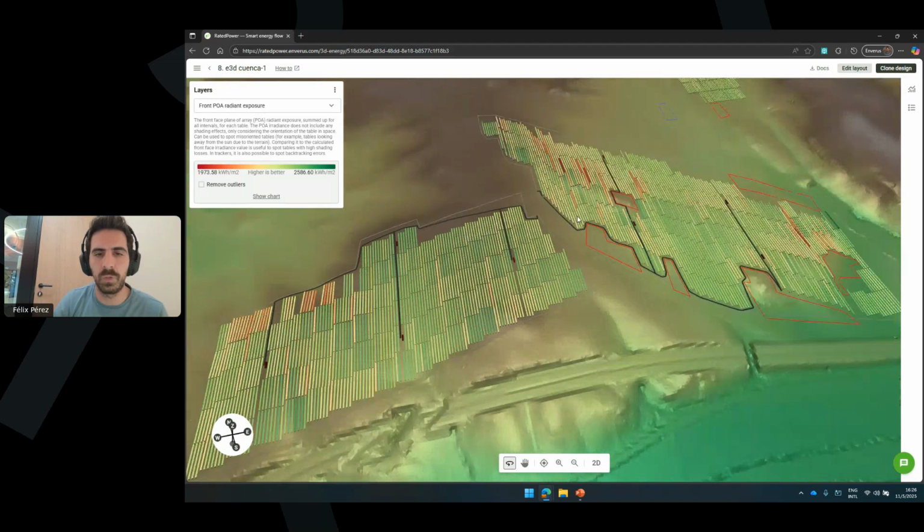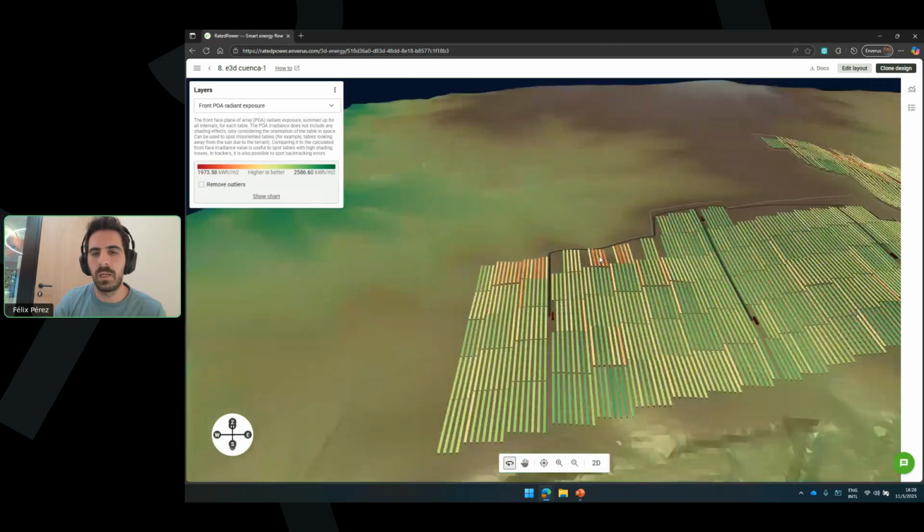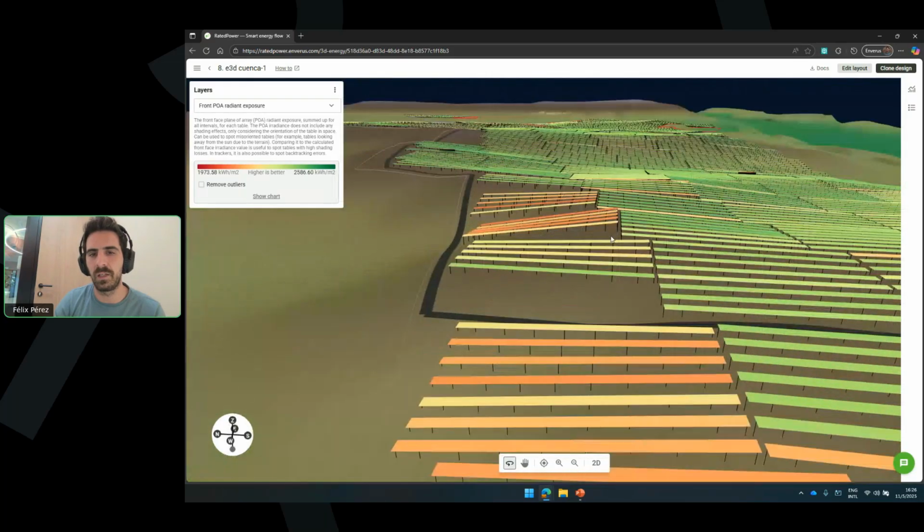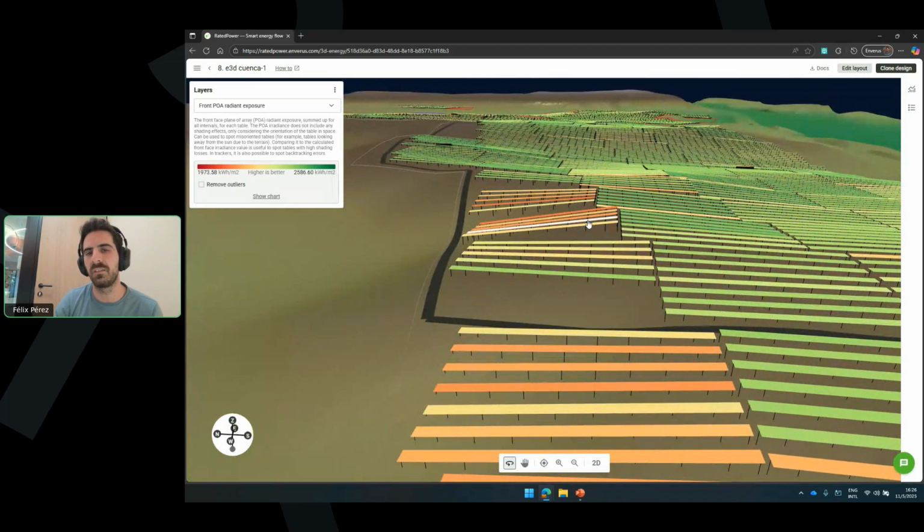As you can see, when we look at POA, for example, it's also easy to identify that maybe we have some trackers which are tilted towards the north in this case because of terrain. That's also easy to identify and spot and say, maybe I need to do something in this area of the PV plant to correct this issue.